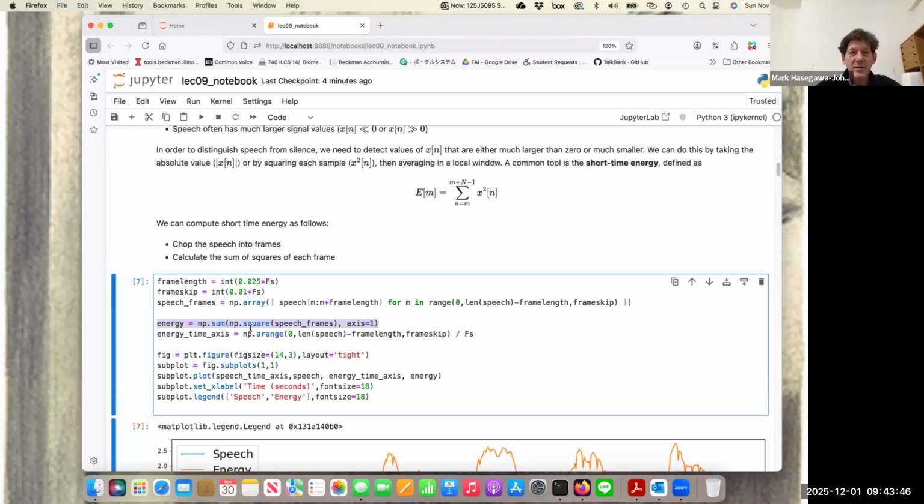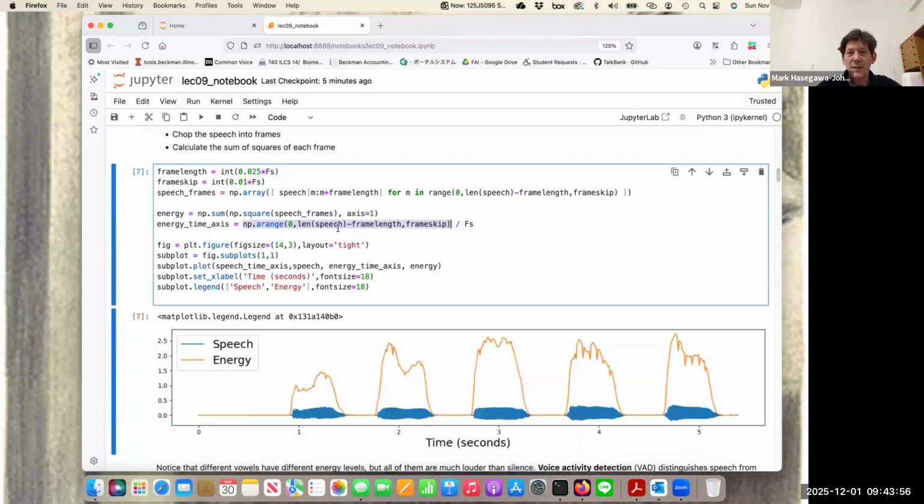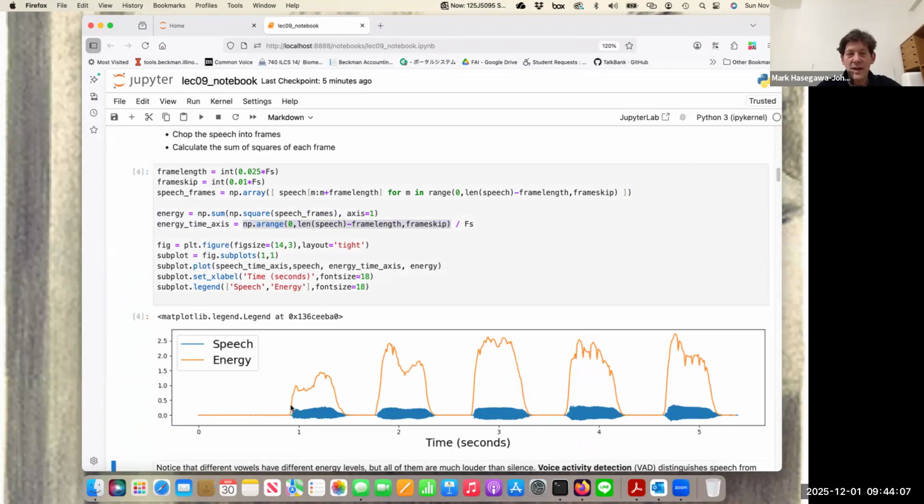I'll then create an energy time axis by taking the range from 0 to the length of the speech file, with a frame skip given by the frame skip, and divide by the sampling rate in order to get the number of seconds. And I can plot the result. If I plot the result, we have the energy in orange.